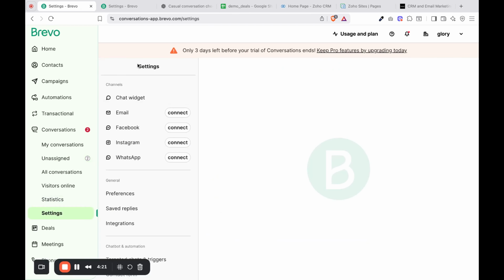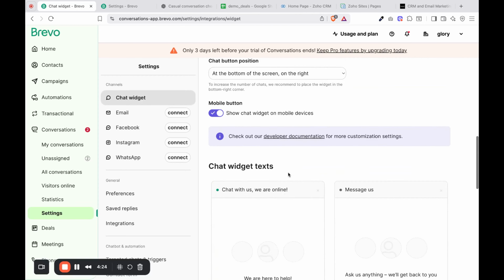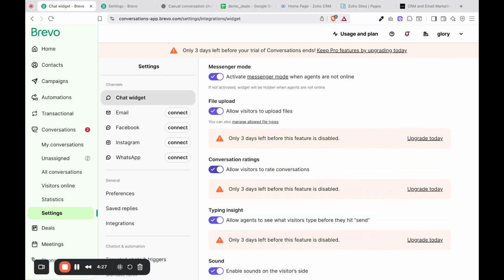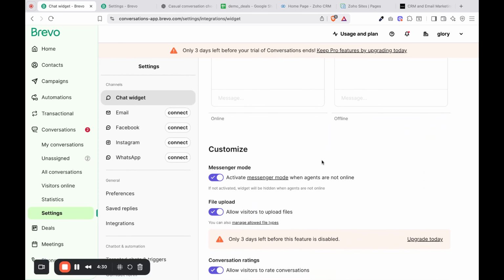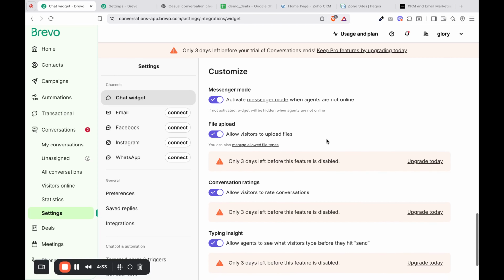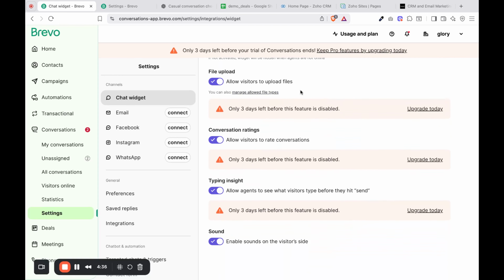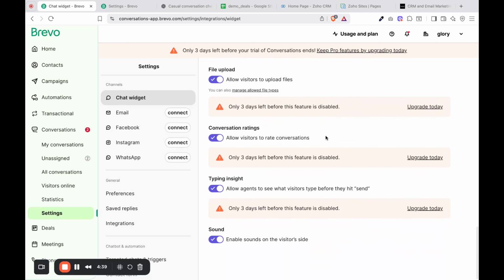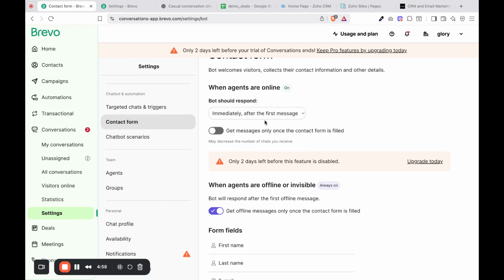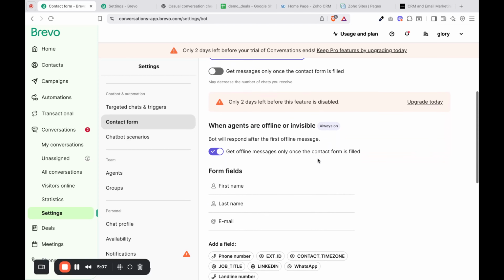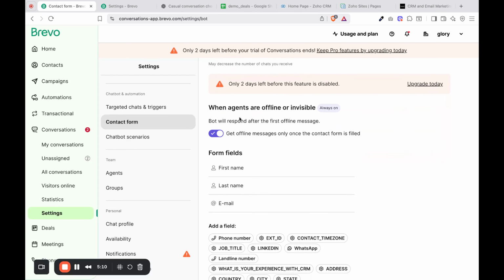So when you go back to settings and go back to your chat widget, you can also see the customizations you can do here. You can activate the messenger mode. You can allow visitors to upload files. You can also allow them to rate the conversation, and all of this can also be done. You can also see here in the contact form where the bot should respond immediately after the first message is sent. And you can also get this part where it is asking, when the agents are offline, what should happen here?